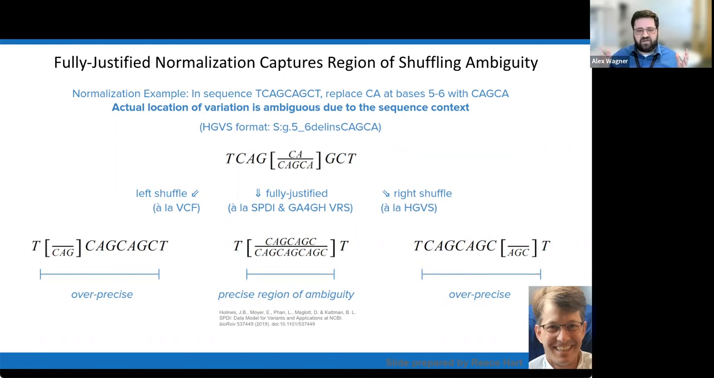But what VRS does is it takes the entire region of ambiguity and replaces it with a slightly larger region, including the additional nucleotides. So we're being exactly as precise as our assay technology allows us to be. What that also means is that we're now overlapping those genomic coordinates, and we don't get the challenge of having to represent the sequence in different ways, depending on if we pick left or right. And we don't run the risk of entirely missing overlaps of those sequences because of that choice.